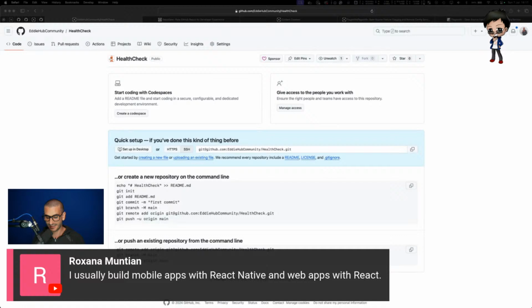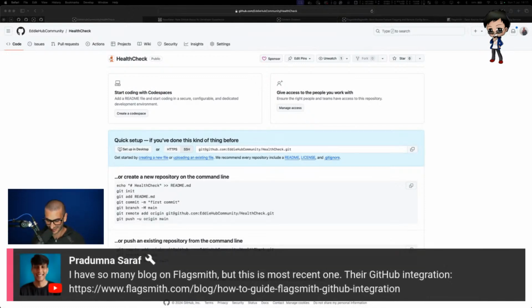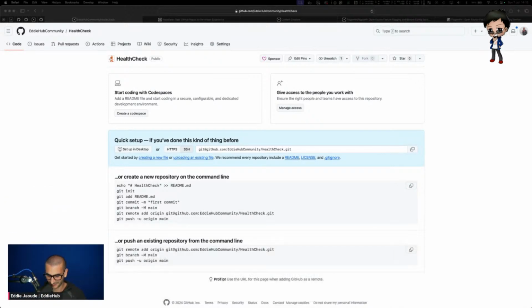React Native and then React. Okay, cool. We've got overlap. React Native is similar to NextJS, and then if you're using React as well, then that's also very, very similar. I have so many blogs on Flagsmith. Praduma, you're making me look bad now. No, that's great to hear. I'm going to catch you up. I've got some more ideas coming as well.